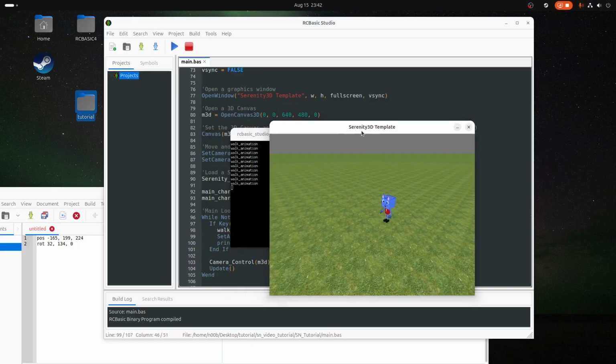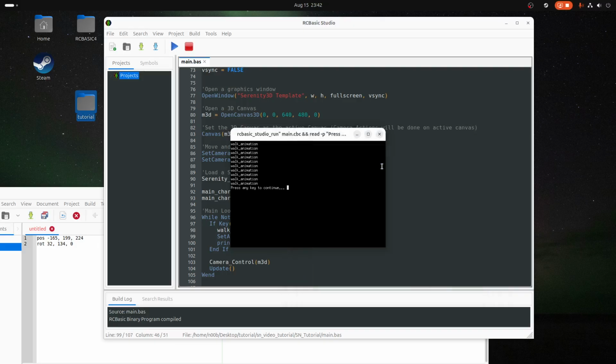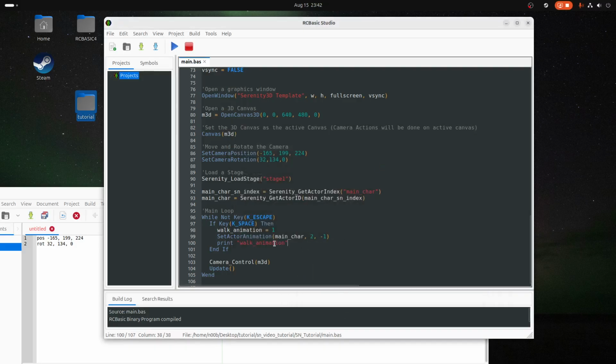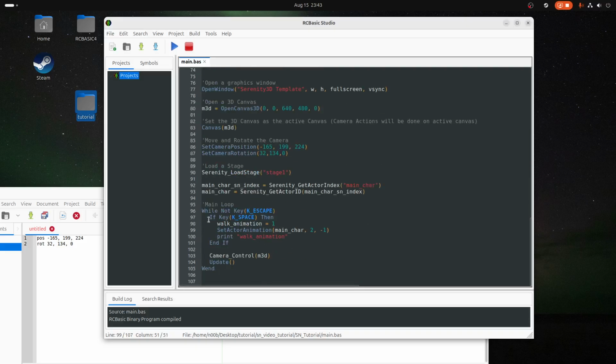Oh yeah. And the reason this happened, and it's the reason why you probably want to go through the Serenity animation functions, is that by default in RC Basic, there's always an animation set, and that would be the idle animation, and then I added an idle animation which would have been animation 1, and then the walk animation would have been animation 2. But that aside, that is the Serenity tutorial complete. I'll try to get that documentation on the API updated.